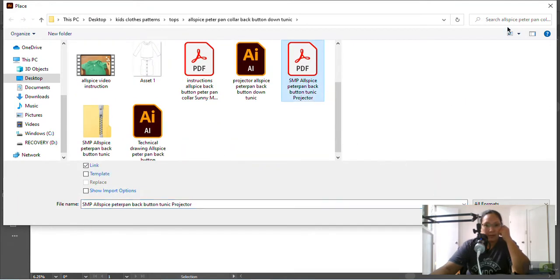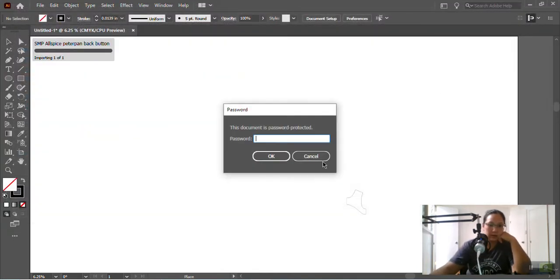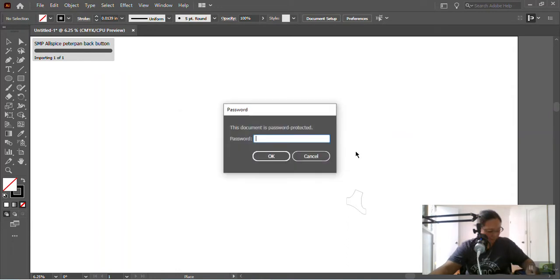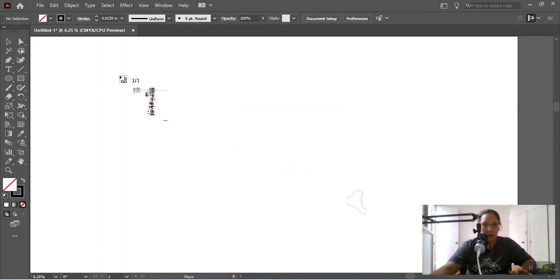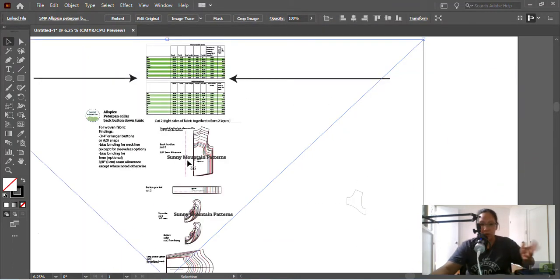I'm going to use a projector file just because it's easier to see. And then press Enter. So it's asking me for the password. I know the password for mine, but if not, maybe if I actually typed it in right. Okay. And it's going to float around. You can click it wherever you would like. This is the projector version, so it's thicker.